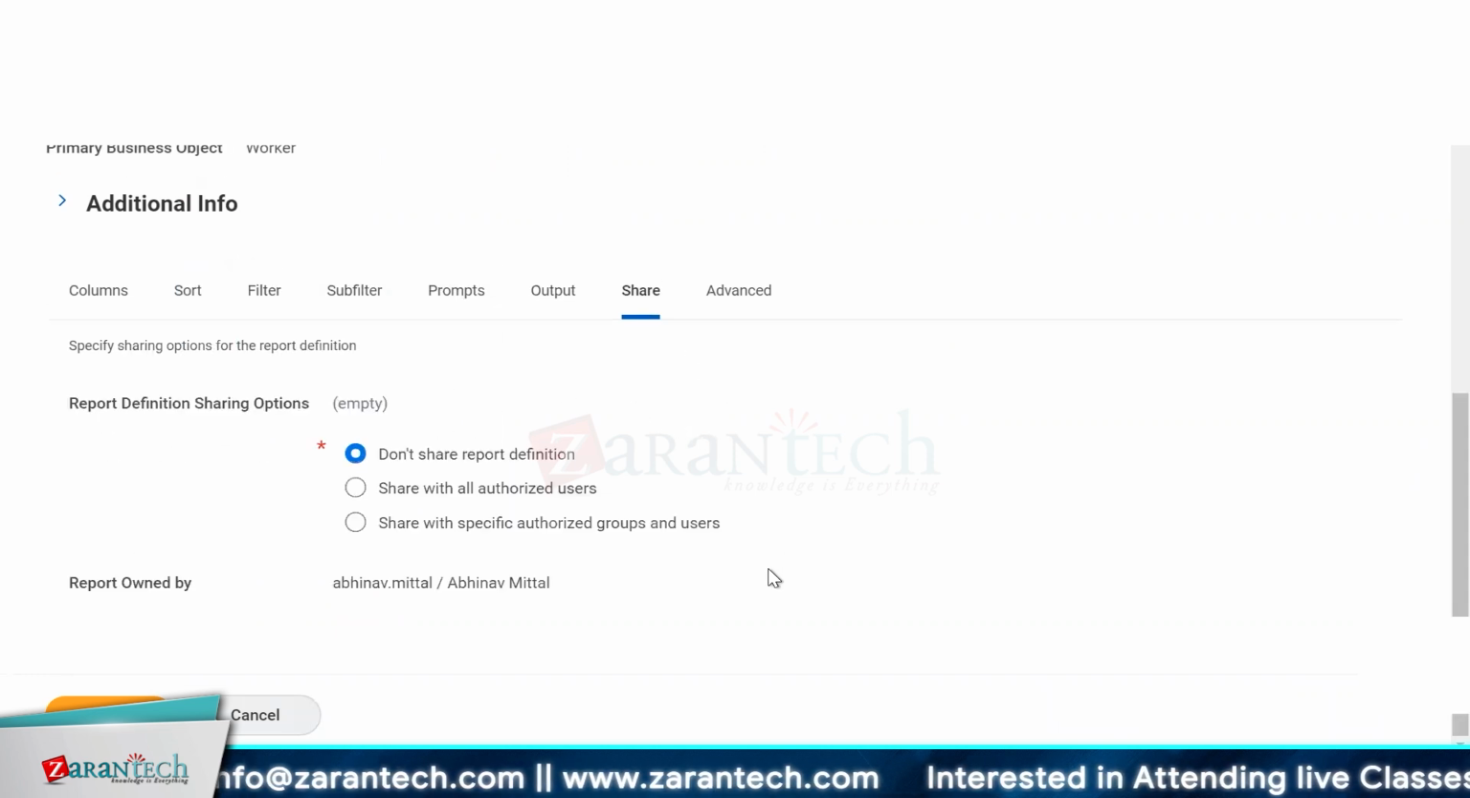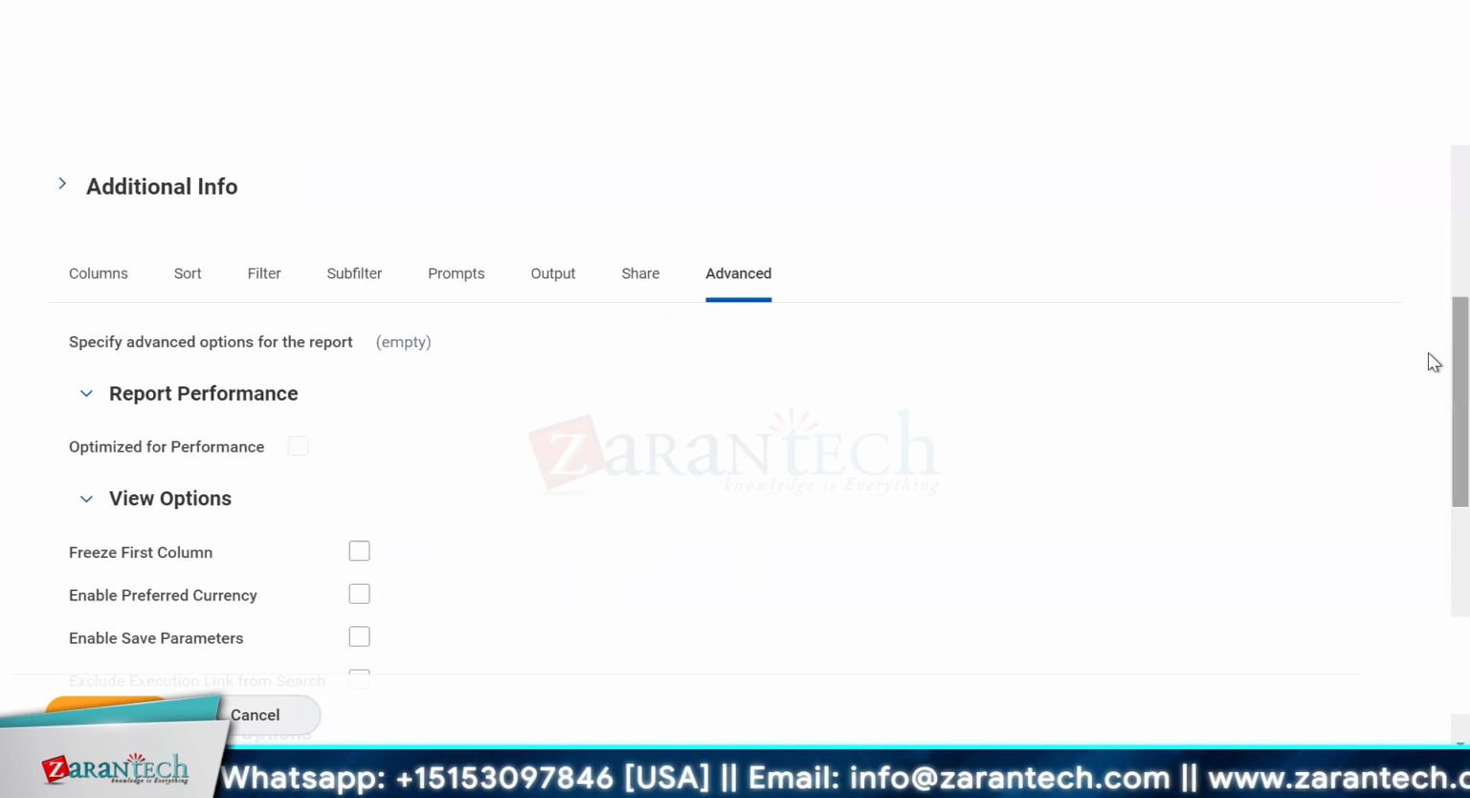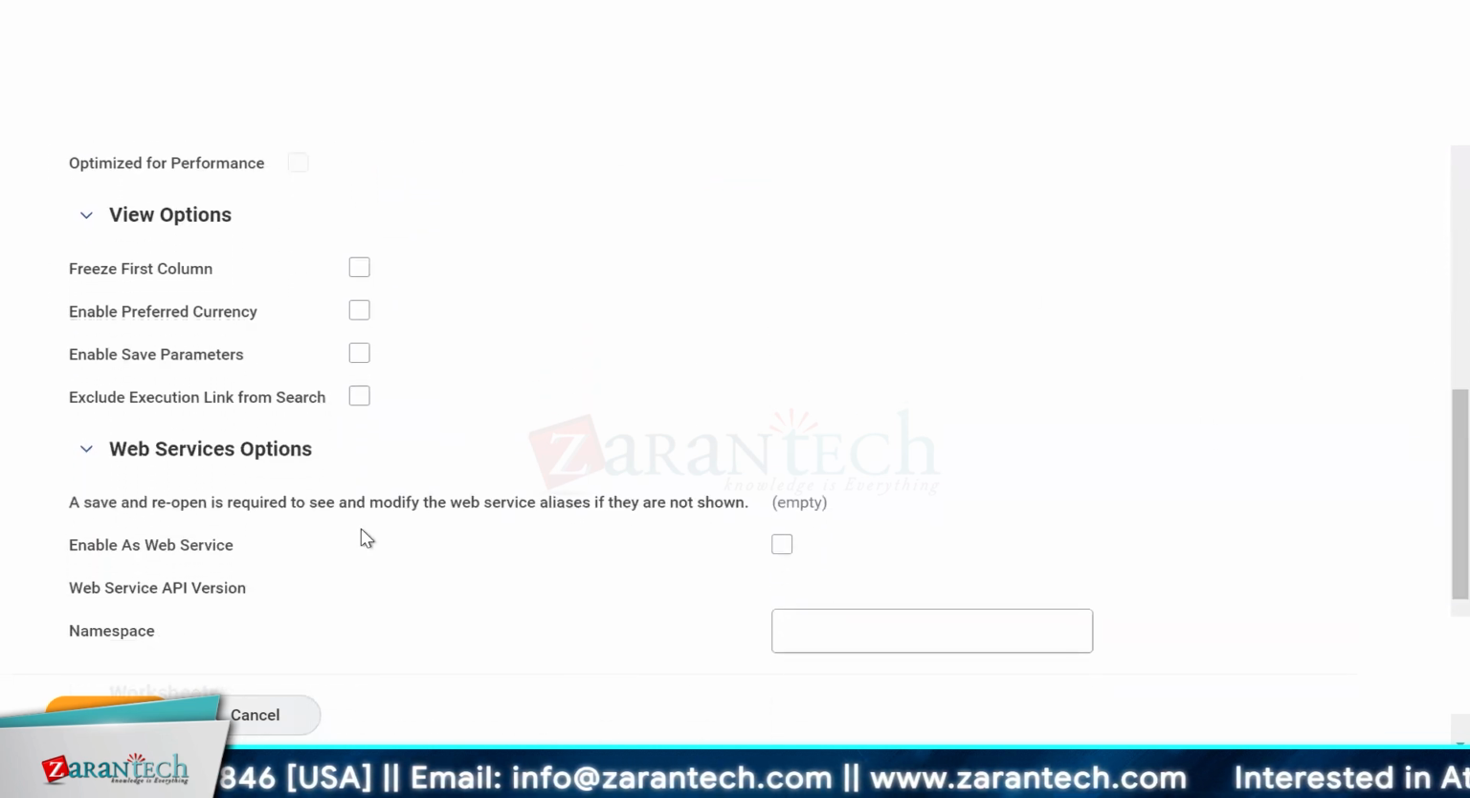Over here it's "don't share report definition", but it could be shared with all authorized users, so anybody that has access to report information. Right now it's owned by me, but I can also transfer ownership, and I'll show that in a minute. And then here's the advanced. You can do a lot more things now on this advanced report that weren't available several releases ago.